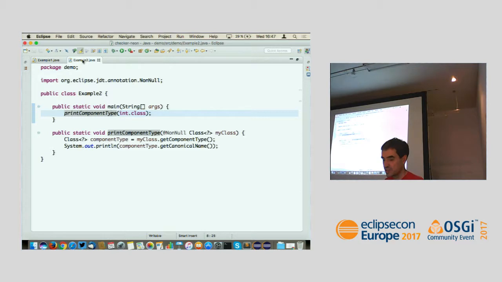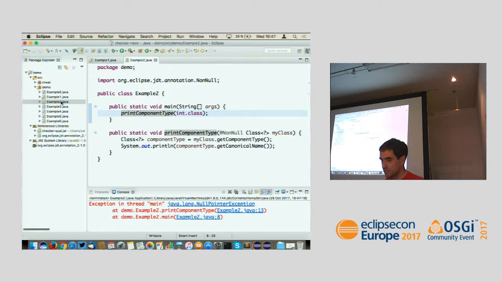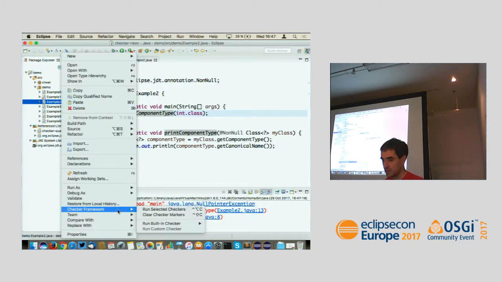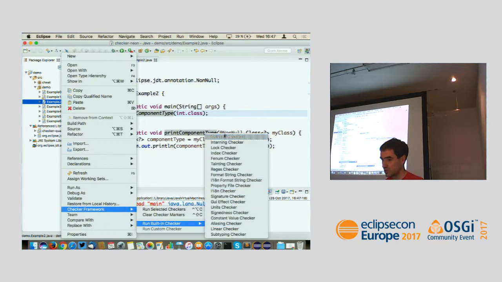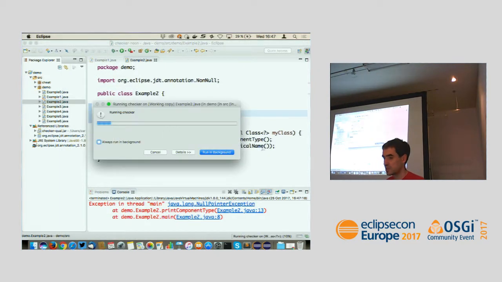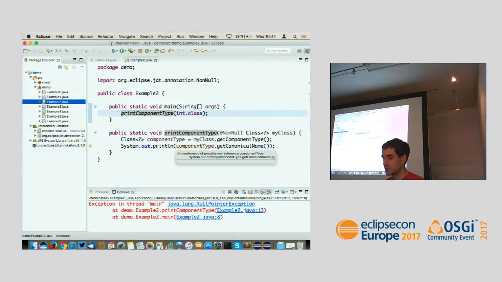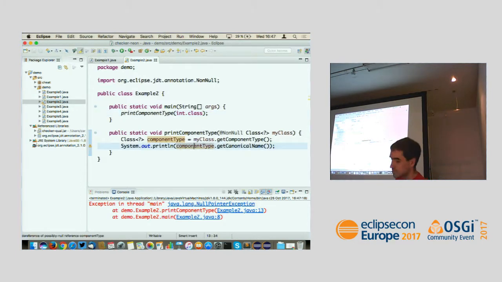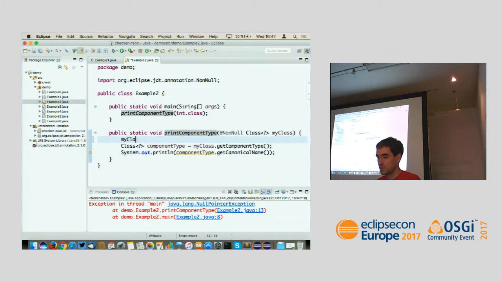What happens here is a similar story. So I say run this selected checker, the nullness checker, and it says, well, getComponentType may return null, of course, if it's not an array type. So in this line, we have a dereference of a possibly null value. What we can do now is add a guard. So only if my class is an array, I want to do this.